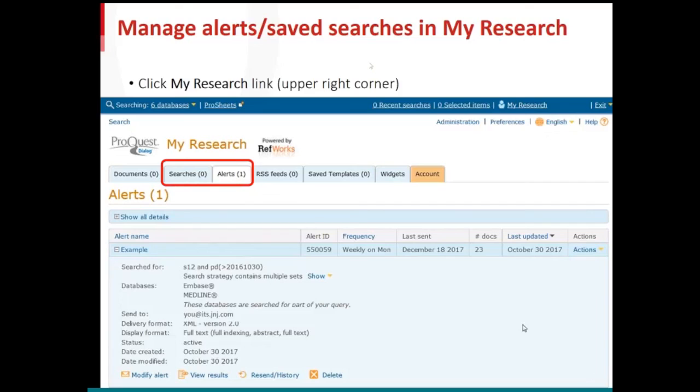So if I've set up a saved search, it'll appear in this tab, but we're looking here at the Alerts tab. You'll be able to see all the different alerts that you've set up, and initially just looking at the table, you can see this is actually called Example. That's the name of the alert. The frequency, when it's sent, so it's normally sent weekly on Mondays. The last amount of information that was sent was 23 documents. When the alert was last updated, and then you have some actions that you can take.